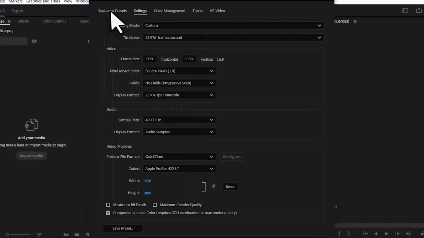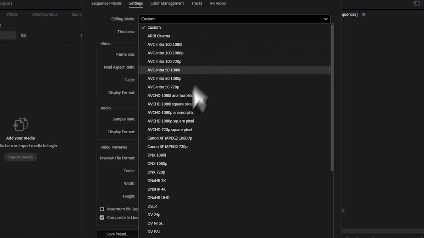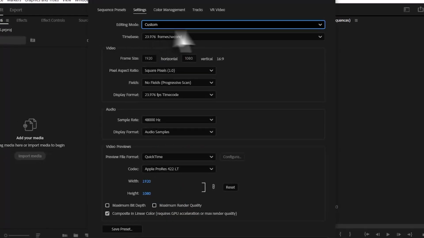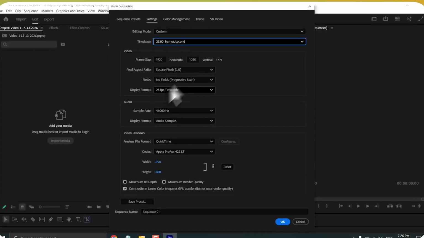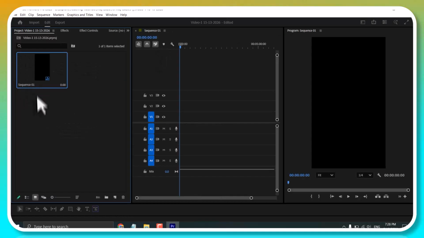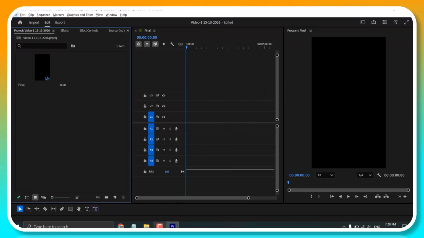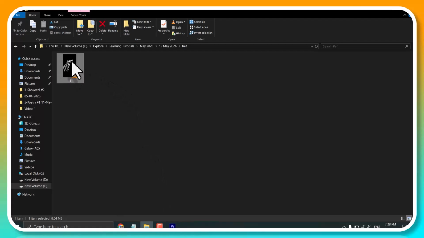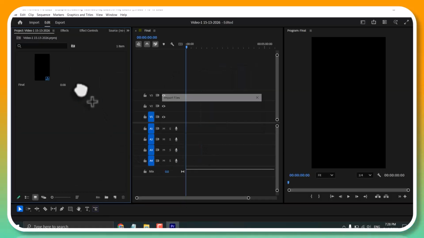Okay, so we create a custom sequence, we select vertical, and we add a vertical dimension of 1080 by 1920 resolution as well, and create it. Then I name the sequence, and I put this reference video on my project panel. Now I double click it.